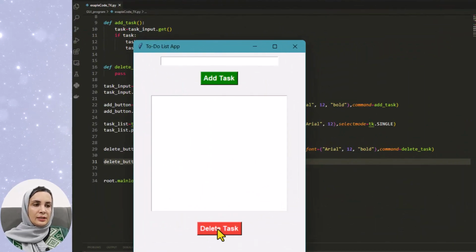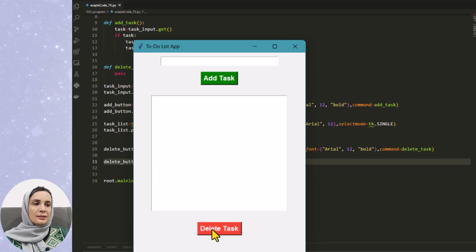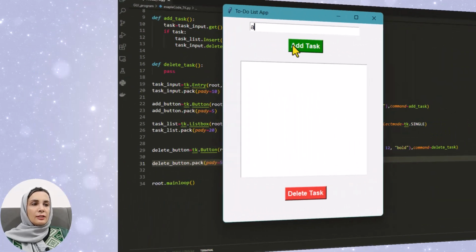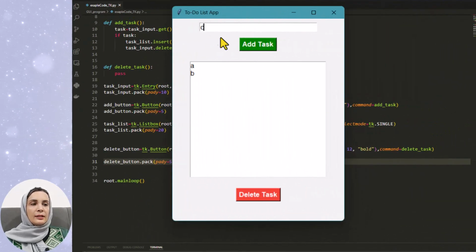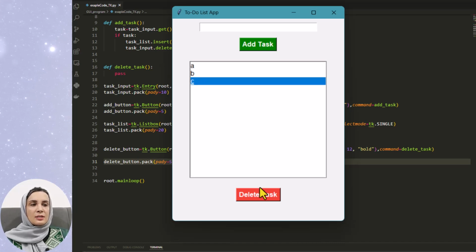We added the delete button in our app. But this button does nothing. We need to add this function. To delete every item, we need to select it and click on delete task. This removes the item from the list box. To define this function, we need to use the current selection. Every item now is selected.